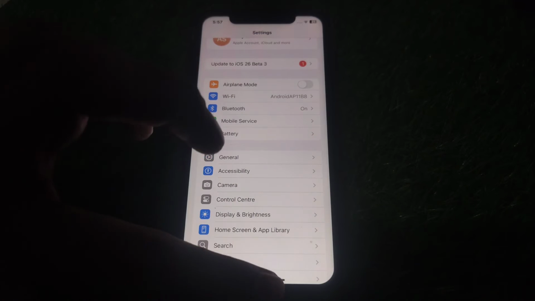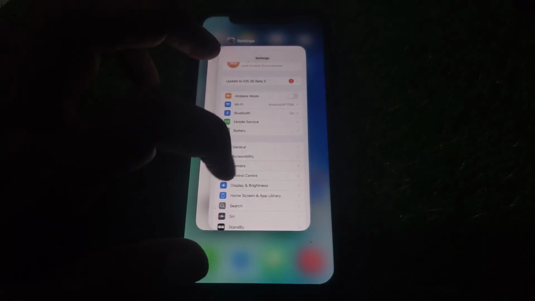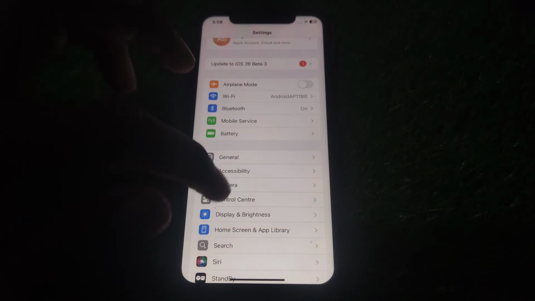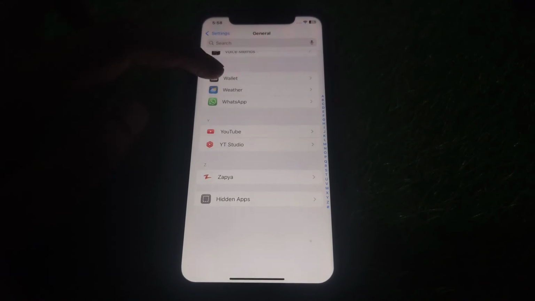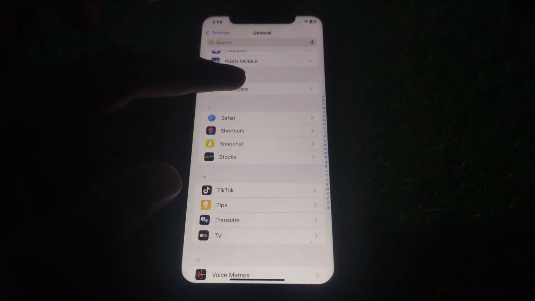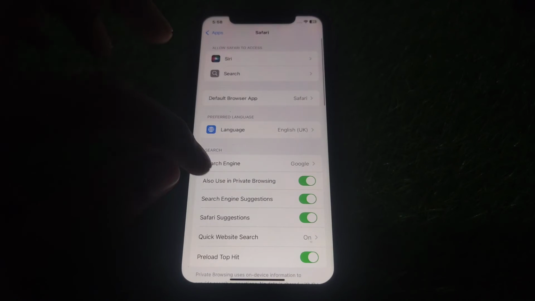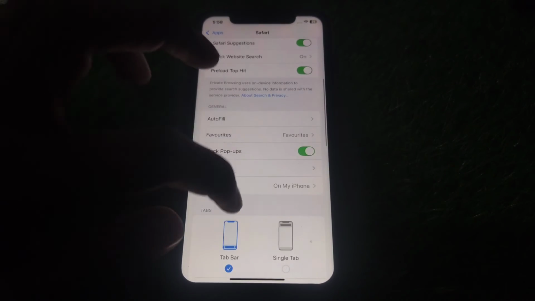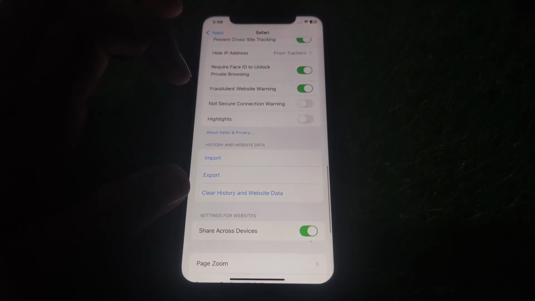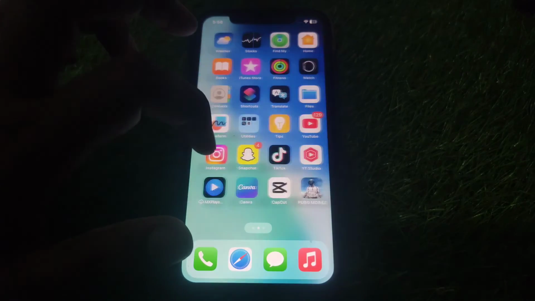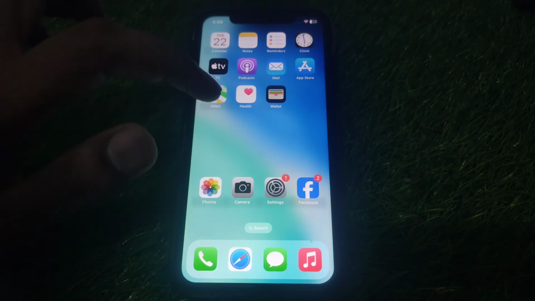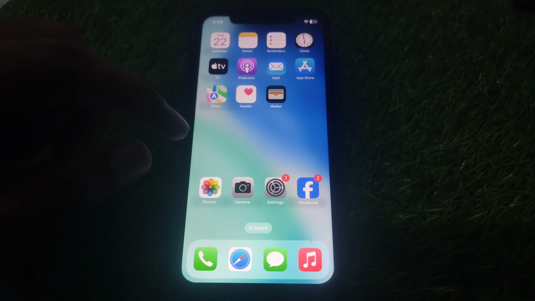Now you have to simply open the settings again, and this time go to the apps and check the Safari settings, whether you have turned on all the necessary settings on Safari. So here you have to simply check all the settings of Safari, and if they are all turned on, then you can simply go back, and after that check whether the problem has been solved or not.